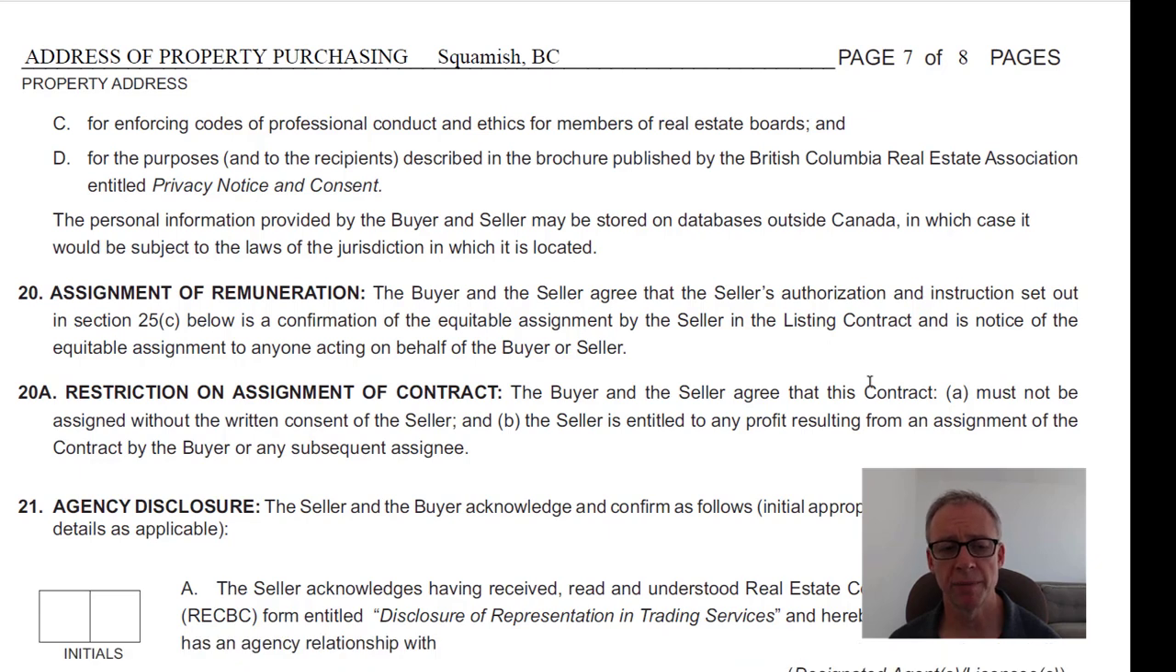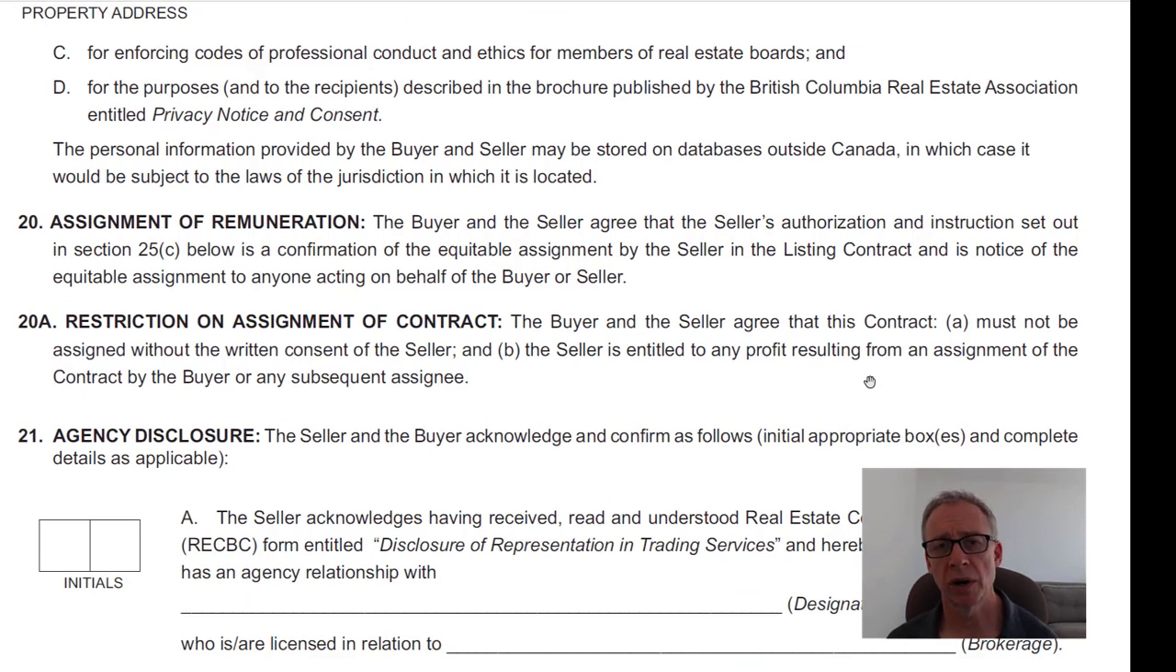The assignment of remuneration basically describes that we're eligible to receive our compensation for fulfilling our obligations under the contract once the property has completed. There are question marks on that as to the obligation to pay that money actually comes at the time subjects are removed, because that is when a contract is deemed to be firm and binding. In other words, you must agree to purchase the property once you've removed your subjects and paid your deposit. At that point, you are legally obligated to purchase the property. As such, the realtor becomes legally entitled to their commission.